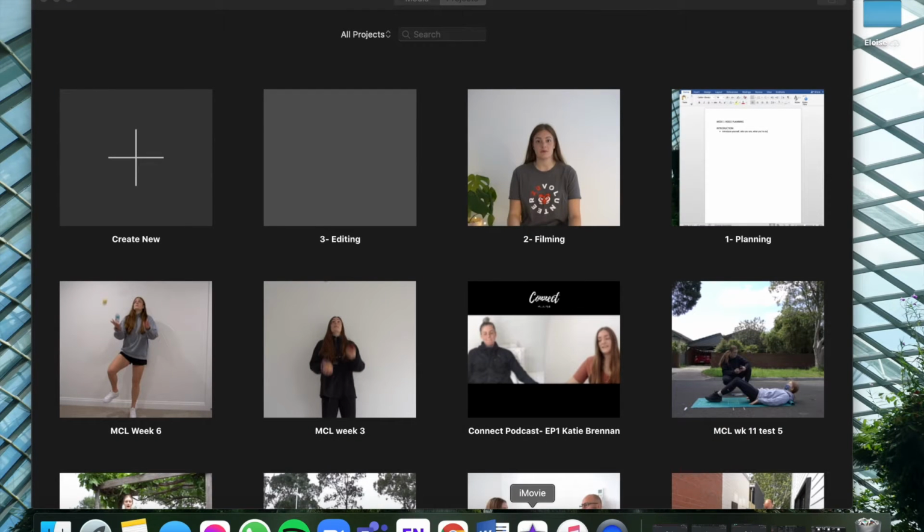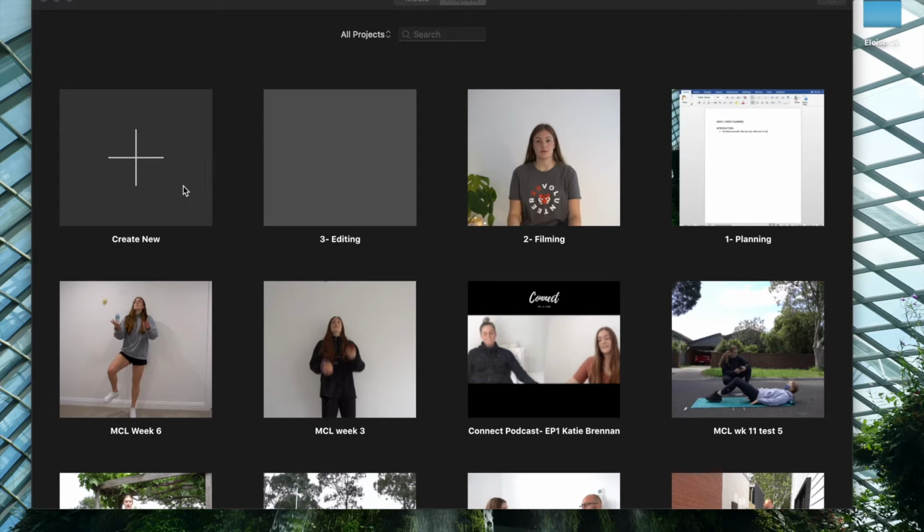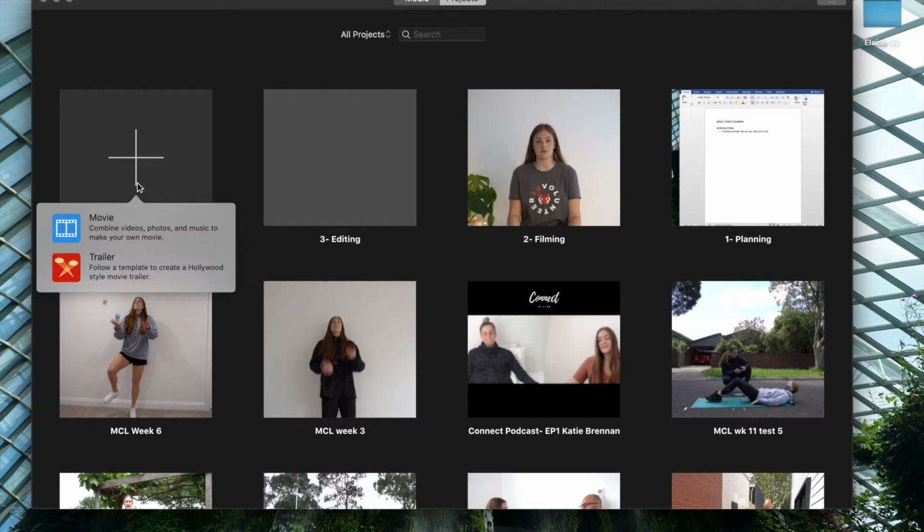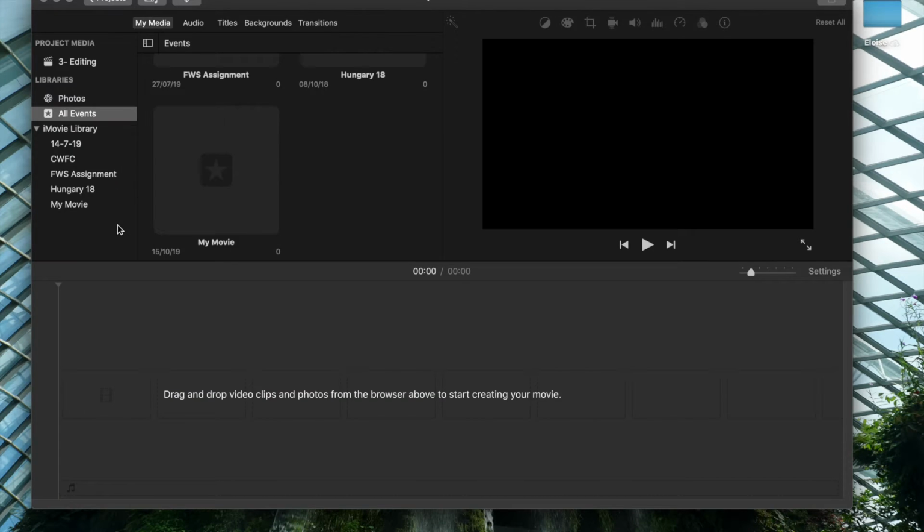Alright everyone, welcome to how to edit in iMovie. As you can see, I've got the iMovie application open here. I'm going to click on Create New and Movie, and this will take me into the editing software and timeline here. So you've got your timeline down the bottom where all of your clips will appear, which we'll see in a moment.